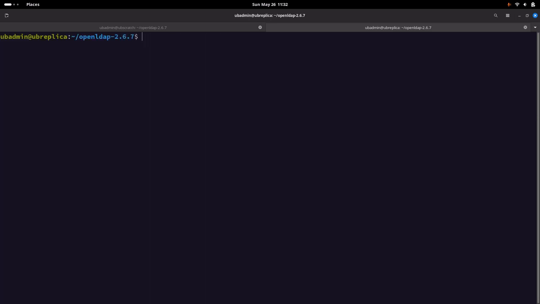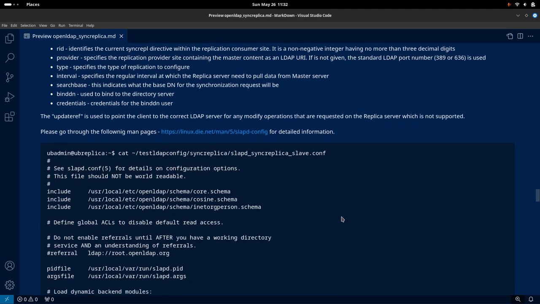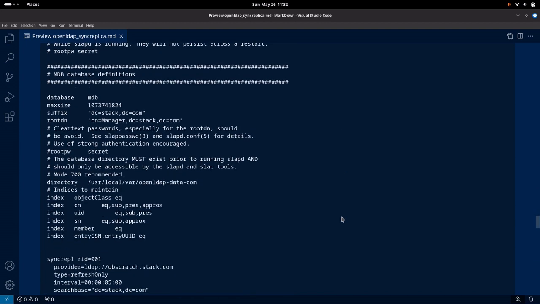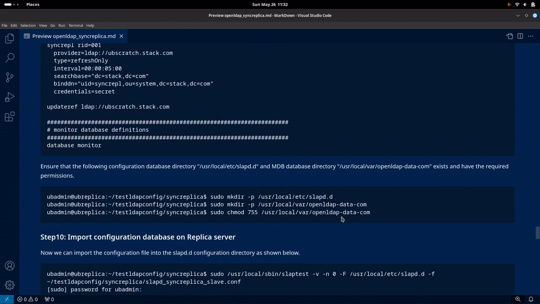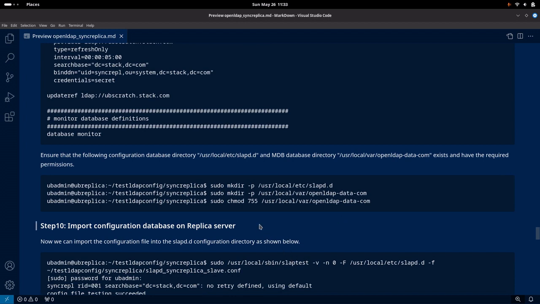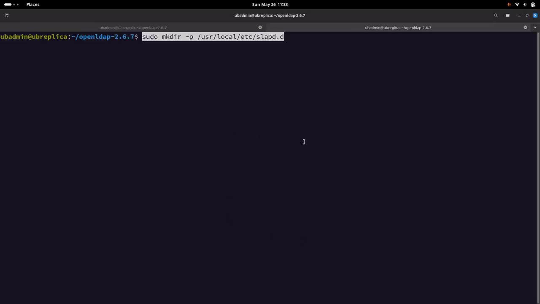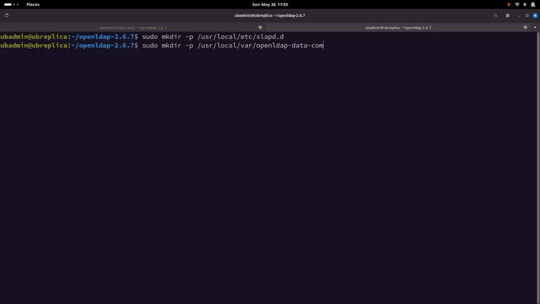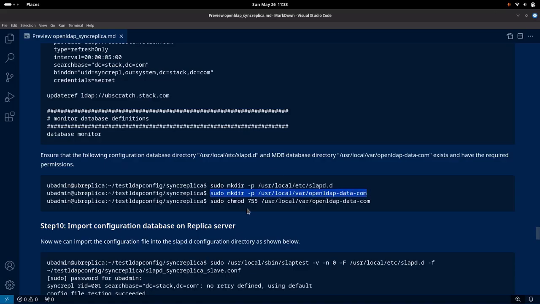So let me close this file and clear my screen. Now let us go into our documentation. We have already looked at this slapd.conf file on the replica server, so we are going to just import that configuration on the replica server. Before that, we need to ensure that the slapd configuration database location is available, and the directory to hold the database files is also available. This is the directory wherein our data files will be stored.